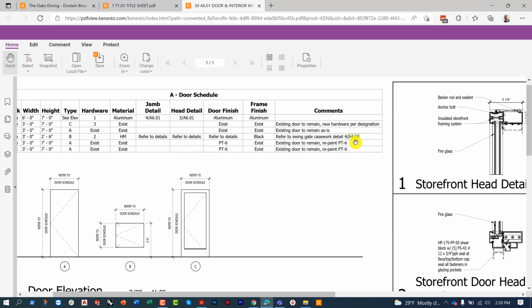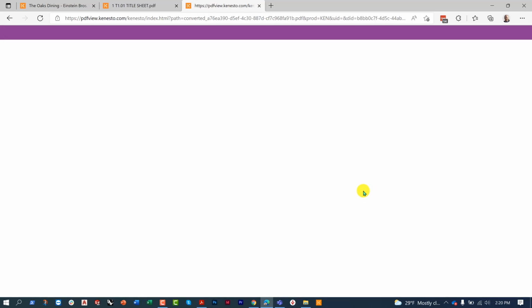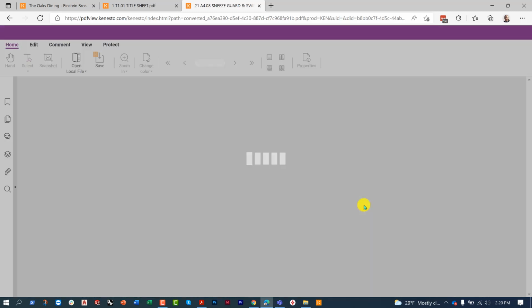And we can see that there's a callout link to sheet A 4.08. The eagle-eyed among you will note that the links to A 6.01 here and here are not built. And the reason for that is that we're actually on sheet A 6.01 and we don't link sheets to themselves. So if we click on A 4.08, we can go there, and thus we can navigate around the document online from sheet to sheet.